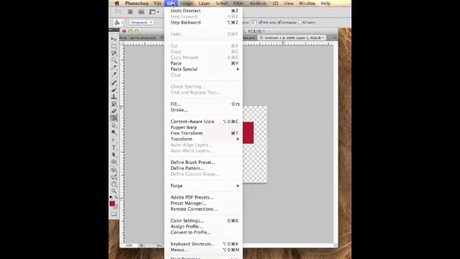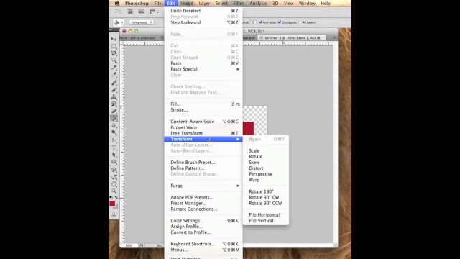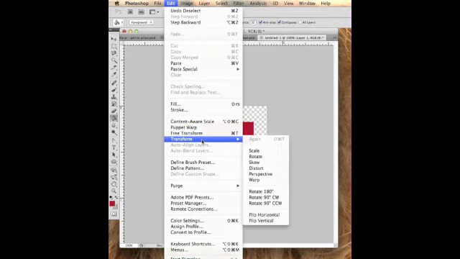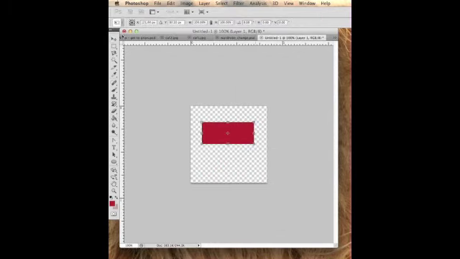So I want you to go to Edit. We've got a couple options here: Puppet Warp, Free Transform, and Transform. What I want you to do here is go to just the Transform tools. Free Transform is very similar, except that it's doing them all at the same time. With Transform, we can do one at a time. So we'll pick Transform and then Scale, just to start off with.